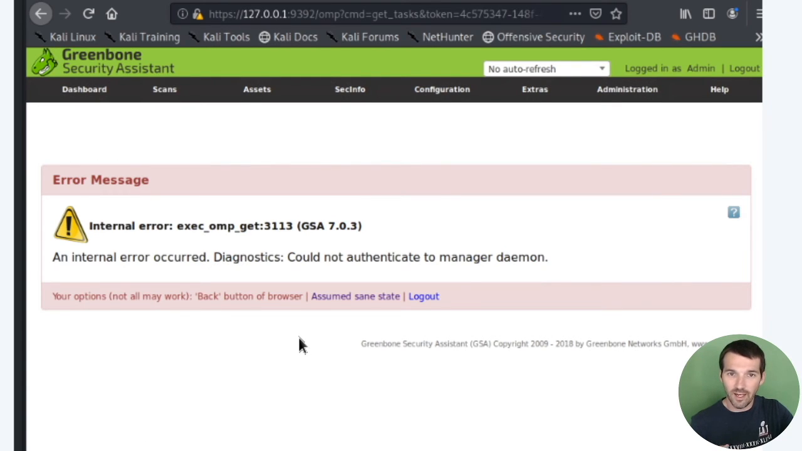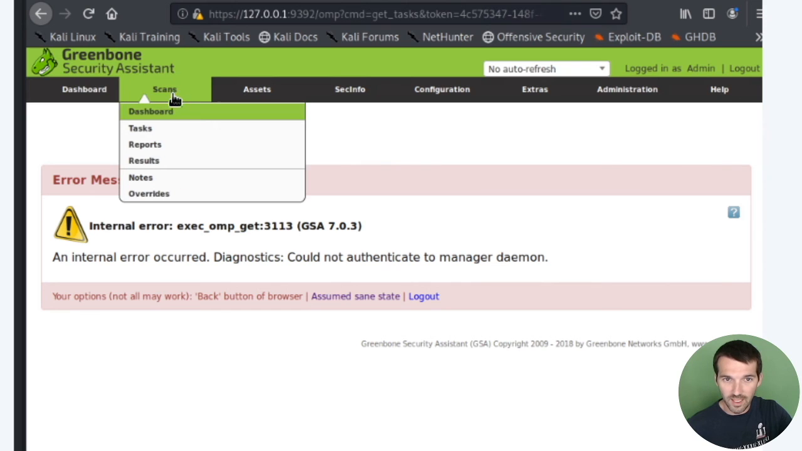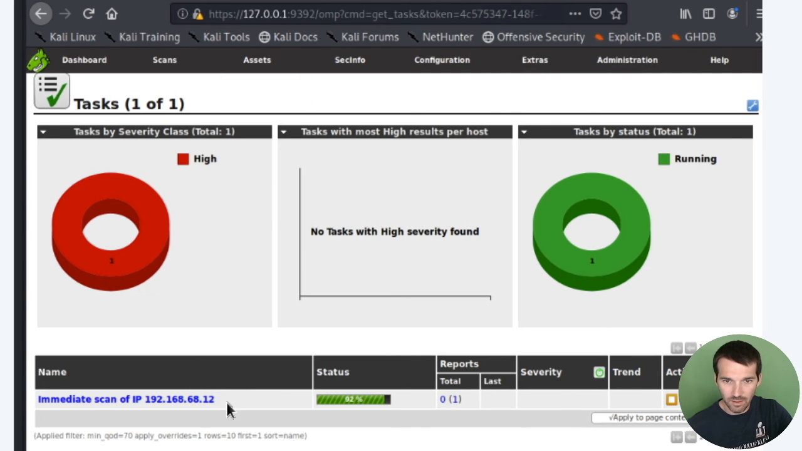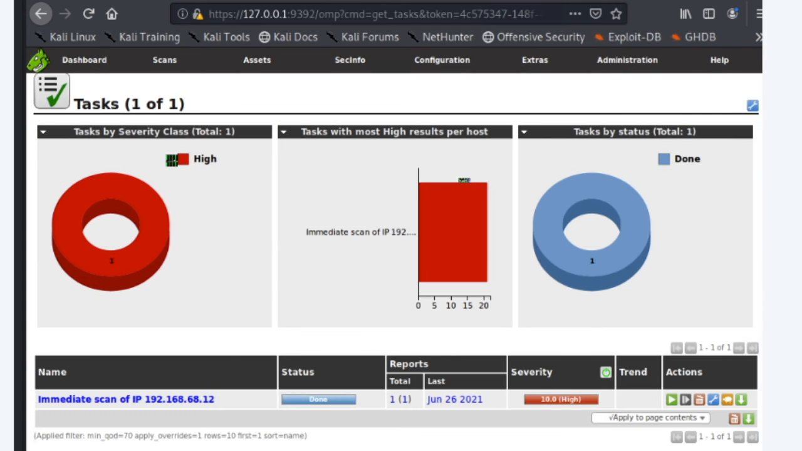Okay, so I got this error. I don't know if you're going to get the same error, but I'm going to go to scans, tasks, task 101, okay? And it's still running. So if you get that error, just go to scans and then tasks, and you should get right back here. Okay, so that took about 20 minutes.